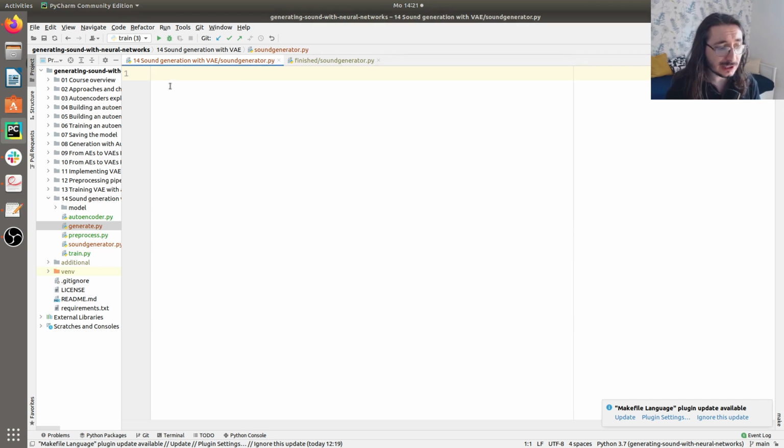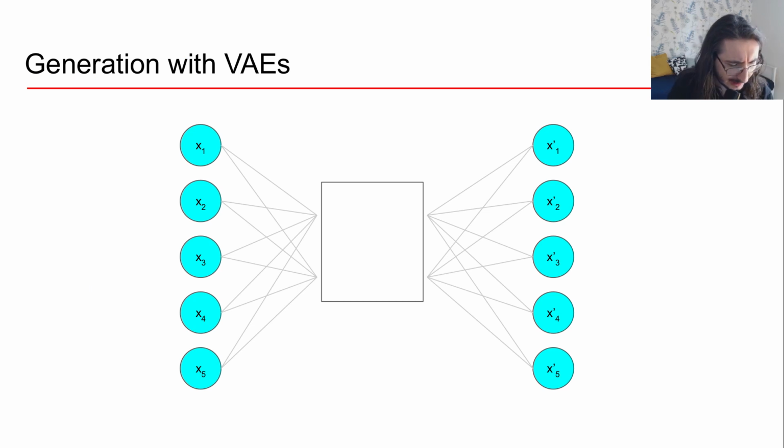Perfect. Before we get started with the implementation, I want to give you a quick refresher on how we can generate audio with variational autoencoders and explain what we'll be doing with the sound generator class. The stuff that I'll be talking about right now, I've already covered quite in detail in previous videos, and I'm going to leave you a link to the video here, where you can find way more information about all of the things that I'll be touching upon right now. But let's get started. So, generation with variational autoencoder.